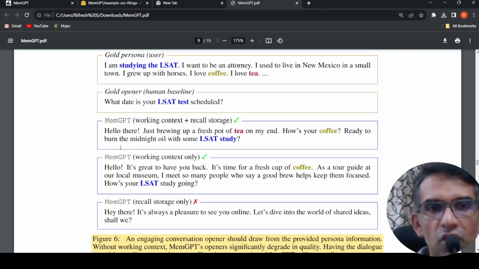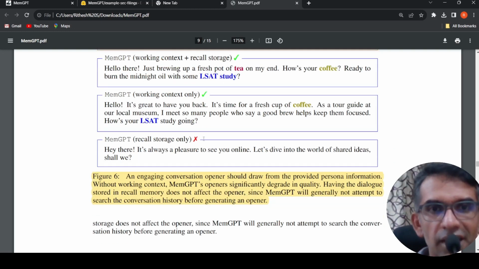Okay. So now MemGPT with working context plus recall storage says, just brewing up a fresh pot of tea because I love tea on my end. How is your coffee? Okay, because this person likes coffee. Ready to burn the midnight oil with some study for this test. Okay, this is working context plus recall storage because it has stored that I love coffee, I love tea, and other things, right? This is working context only.